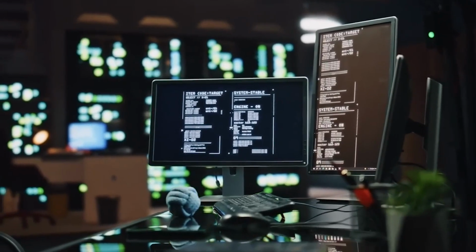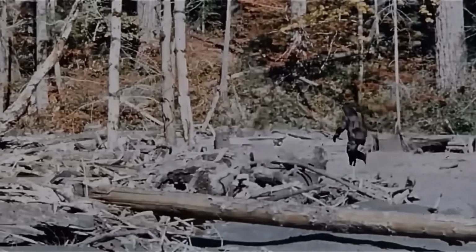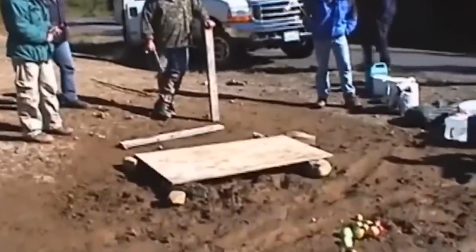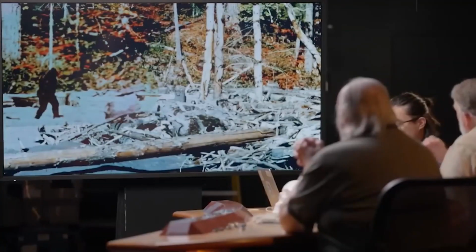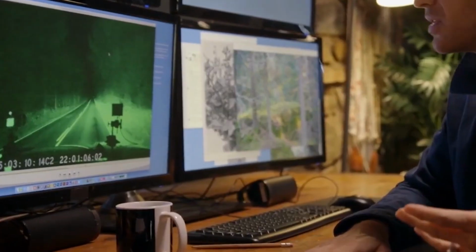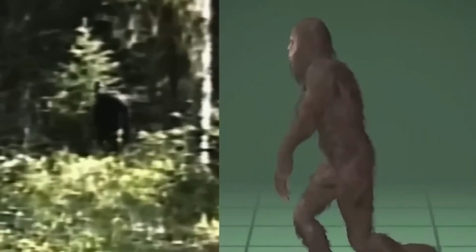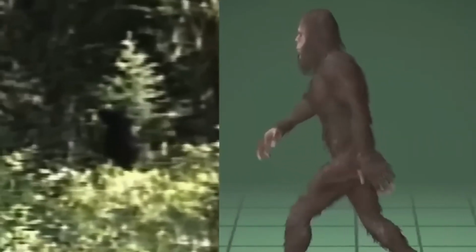What if you took an AI system, fed it every piece of physical Bigfoot evidence ever documented, and told it to solve the Skookum Cast Mystery? That's exactly what happened. But instead of just debunking it, the system came back with a conclusion that nobody had been able to reach on their own.